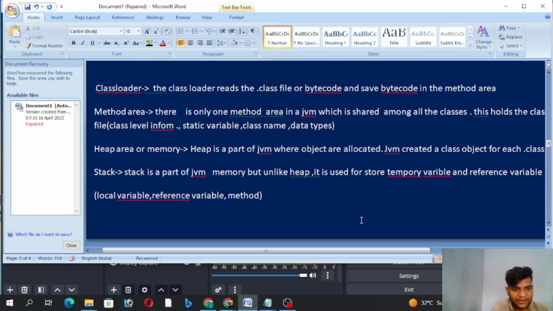Stack memory is a part of JVM memory, but unlike heap, it is used to store temporary variables and reference variables. So we can store local variable, reference variable, and methods. So stack memory stores local variable and reference variable and method. This is what is used for stack memory.